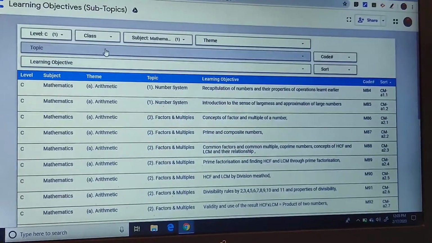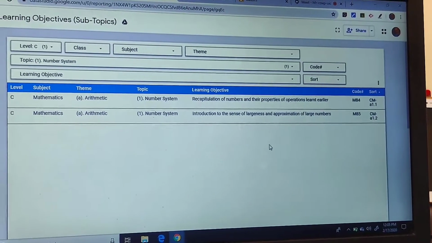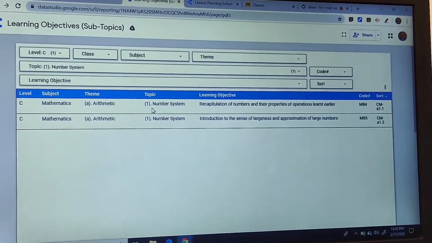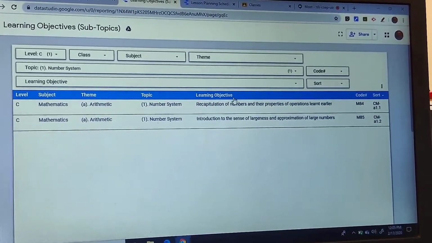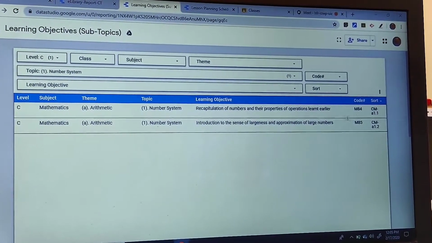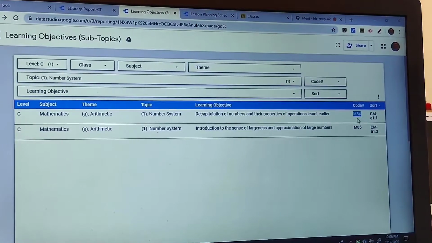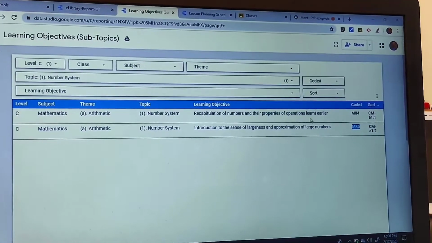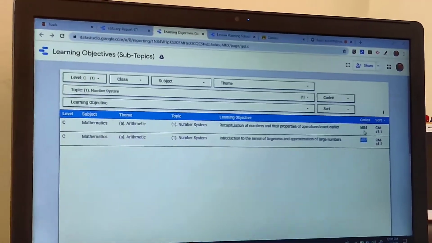For example, if I select a topic number system, so it will show me that as a teacher, as a user, for level C, and within this topic I have to cover 2 subtopics or 2 learning objectives. If you see on this tool, each learning objective has been assigned a number. For example, the first one has been assigned M84. M stands for maths, and this one is M85, which means different learning objectives or subtopics have been assigned codes.